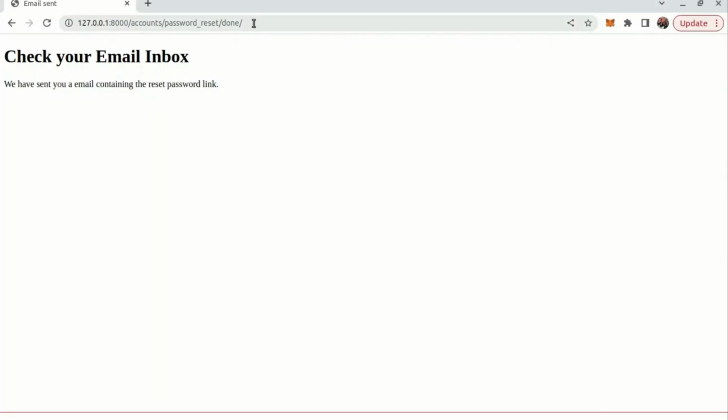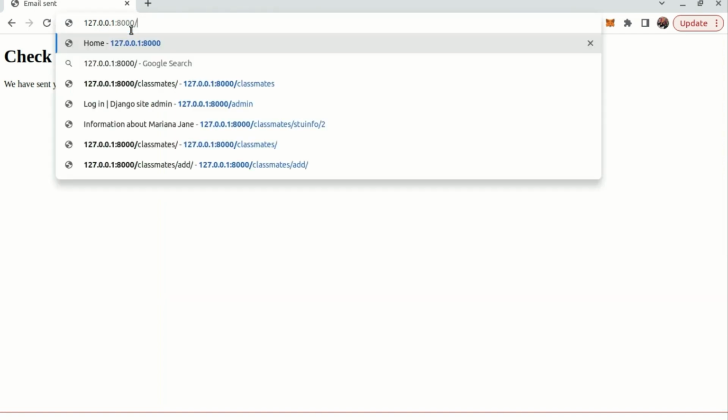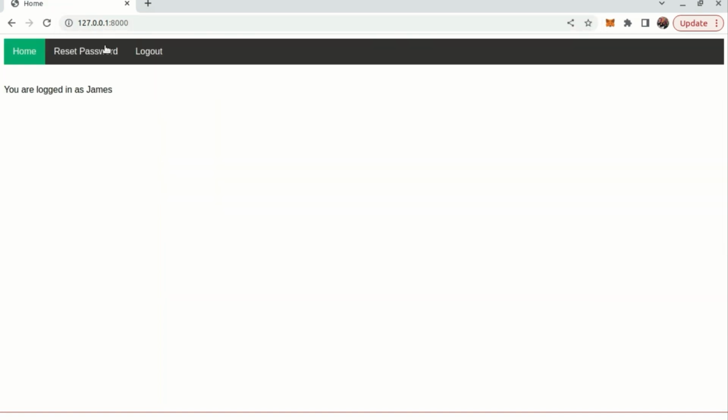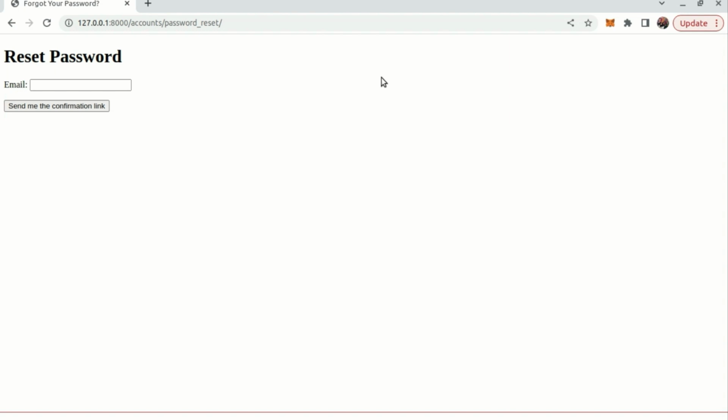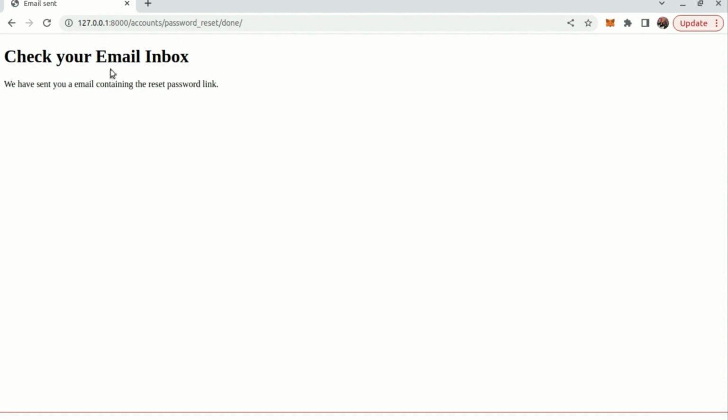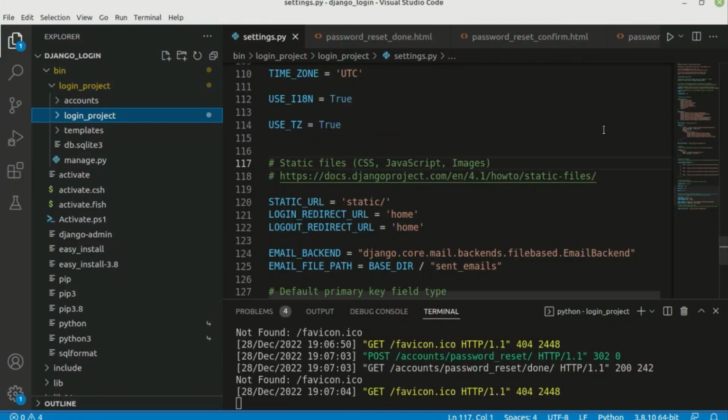So let's get back to our main page, our home page. Let us reset the password, and I'm going to add my password. Now here I'm going to send the confirmation link. And so it says that you should check your inbox. So we can check our inbox from here.